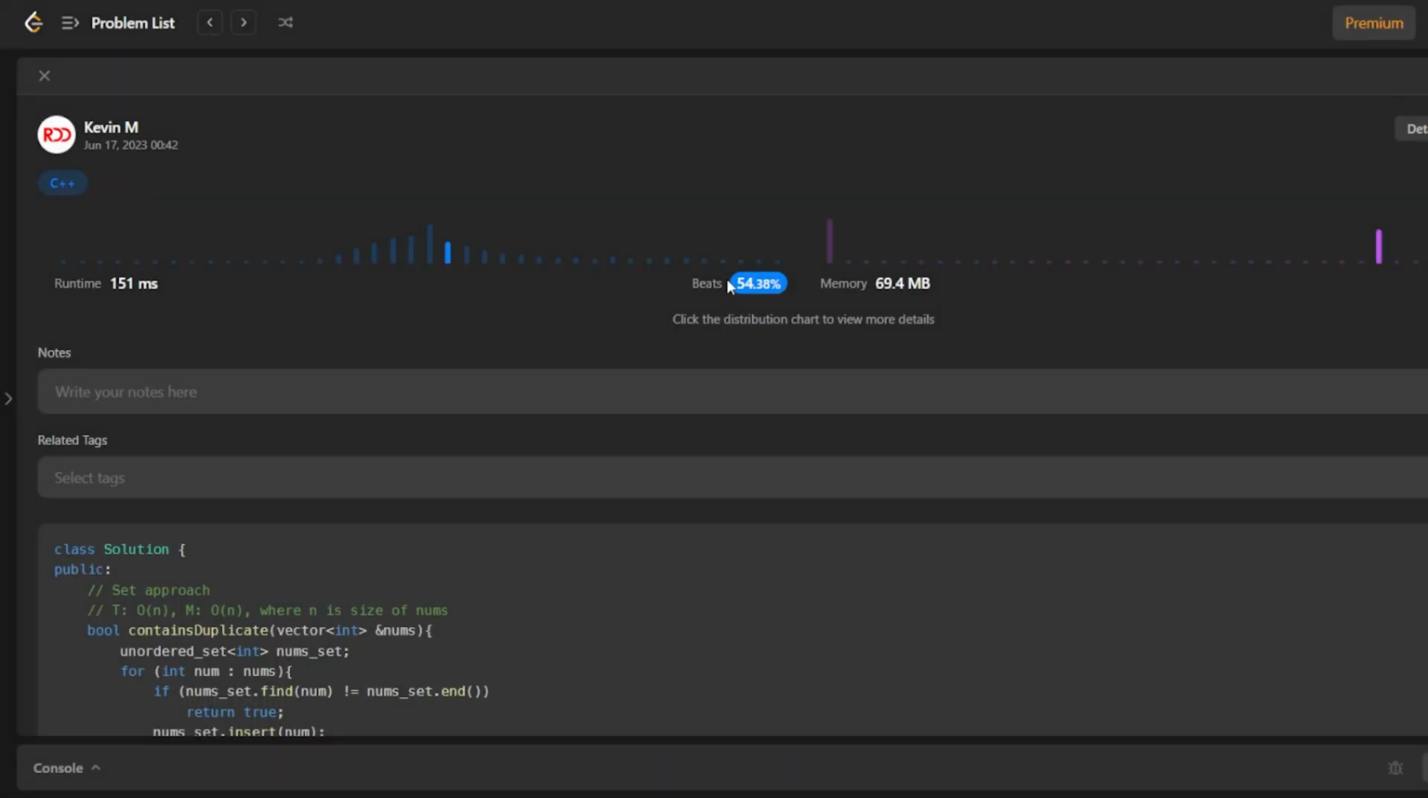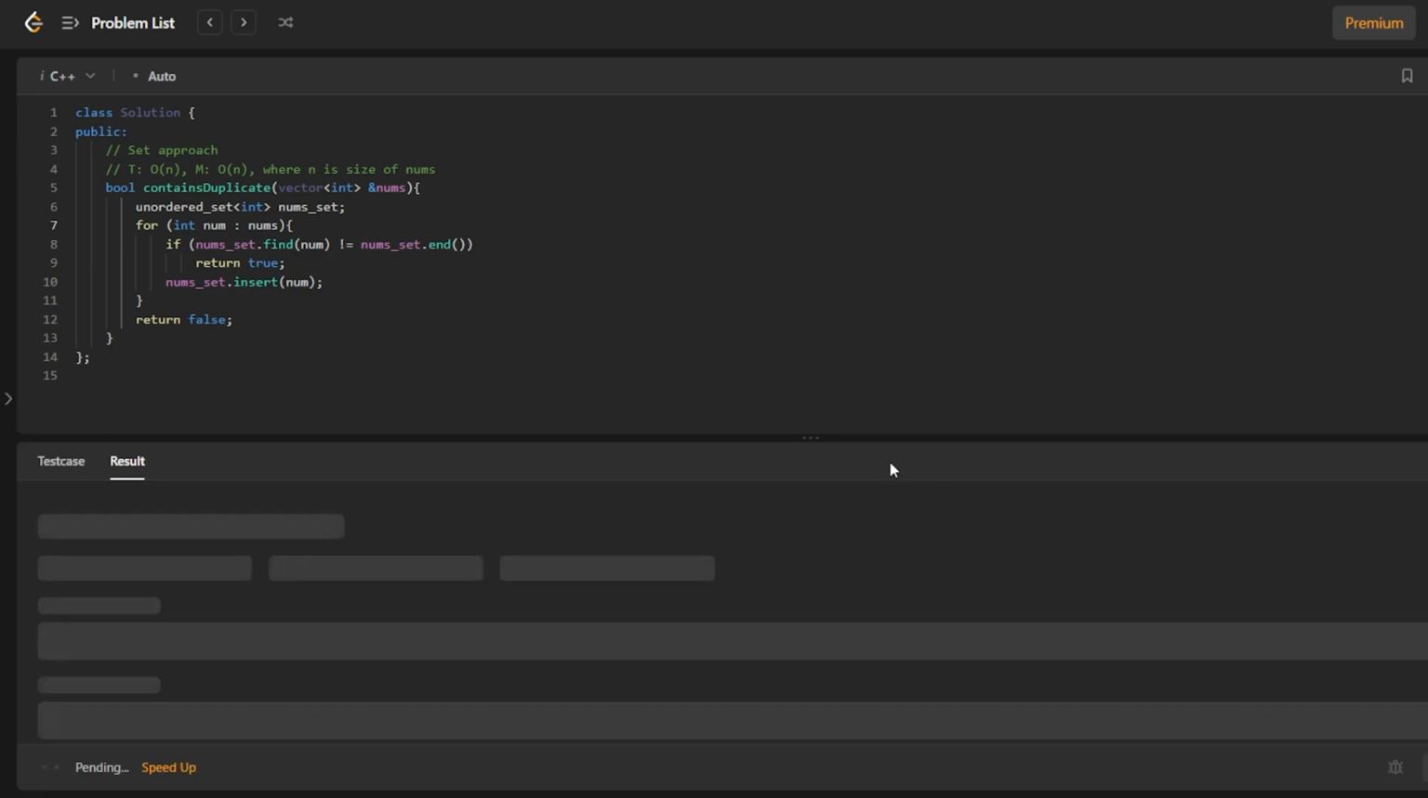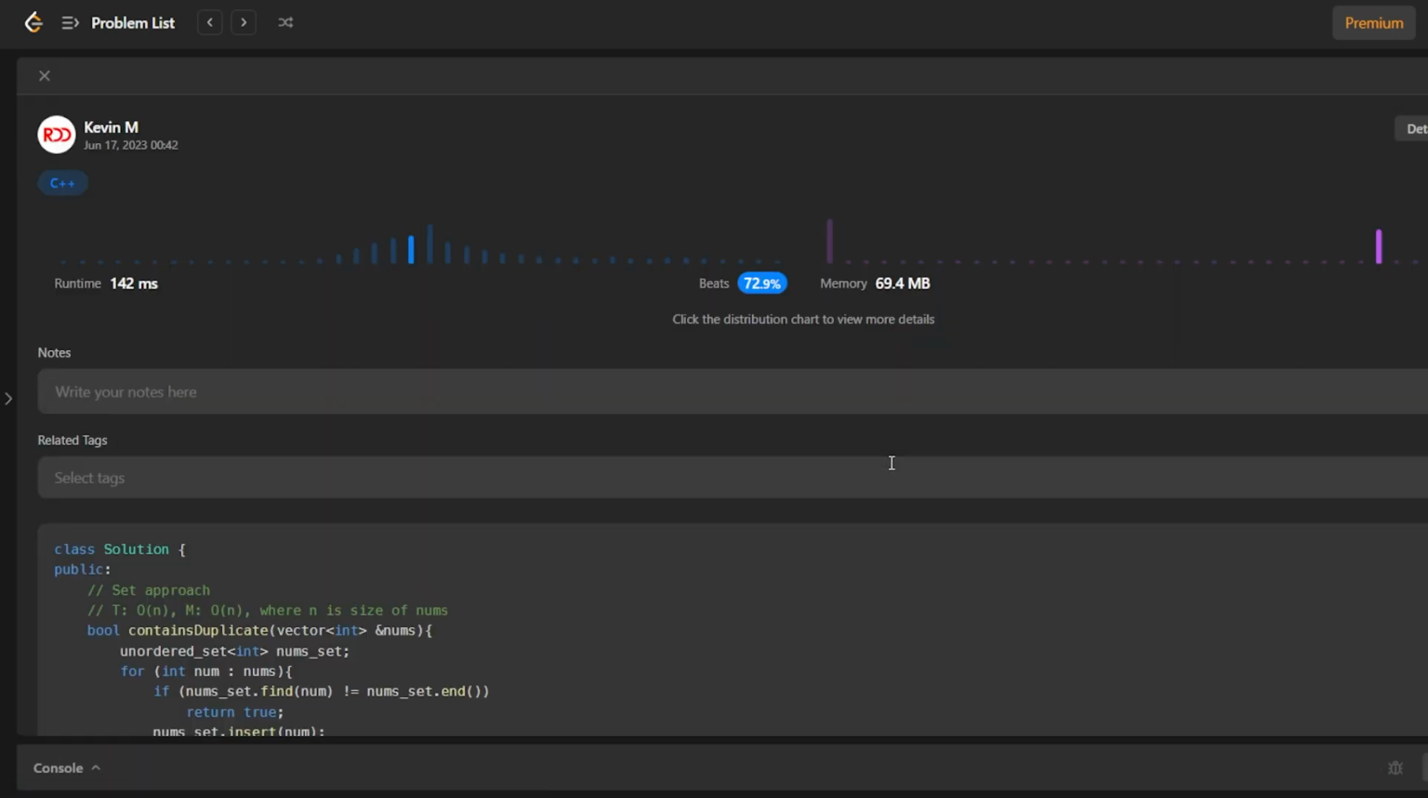It could be off. Let me go ahead and try to run it one more time, see if we can get a faster time. For some reason, it always varies. They should really improve this. As we see, we get 72.